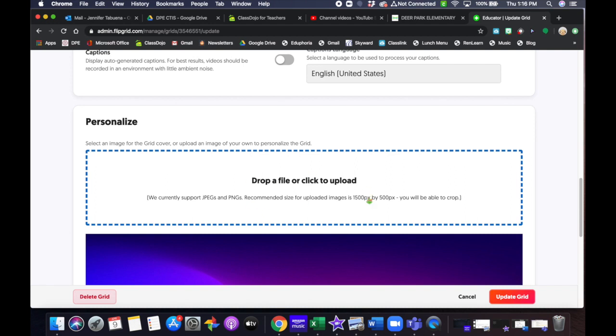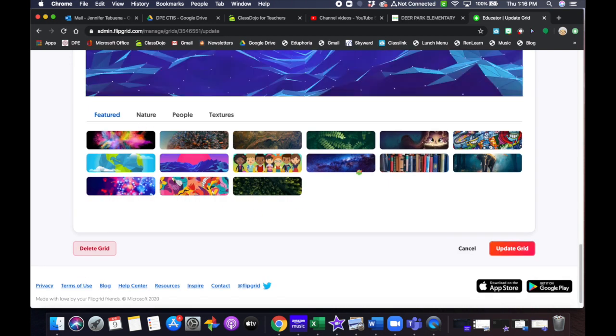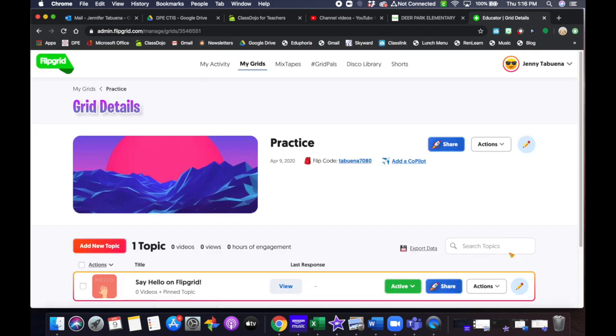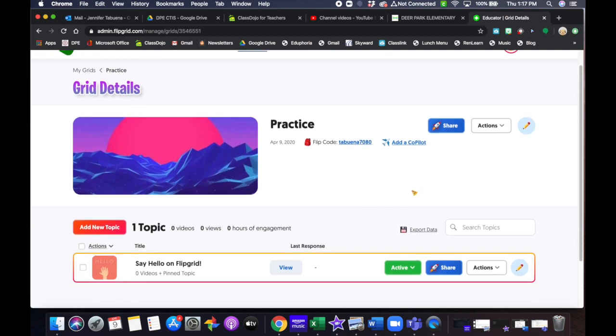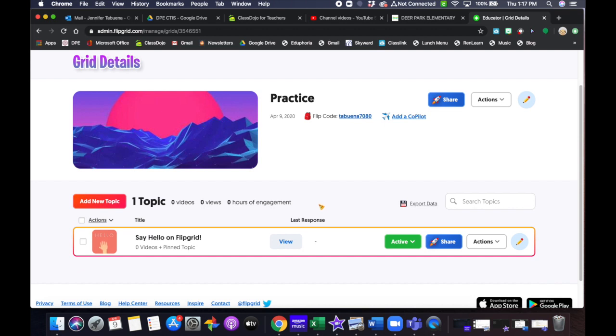And here's again where you could put a picture in if you didn't like this one, or they actually even have some different ones you can choose from. I like that one, so I'll go with that. Okay, so here's my practice grid, and we've looked at editing it, and you can even add a co-teacher on there. It's great. Okay, so before we share anything, we have to talk about topics.